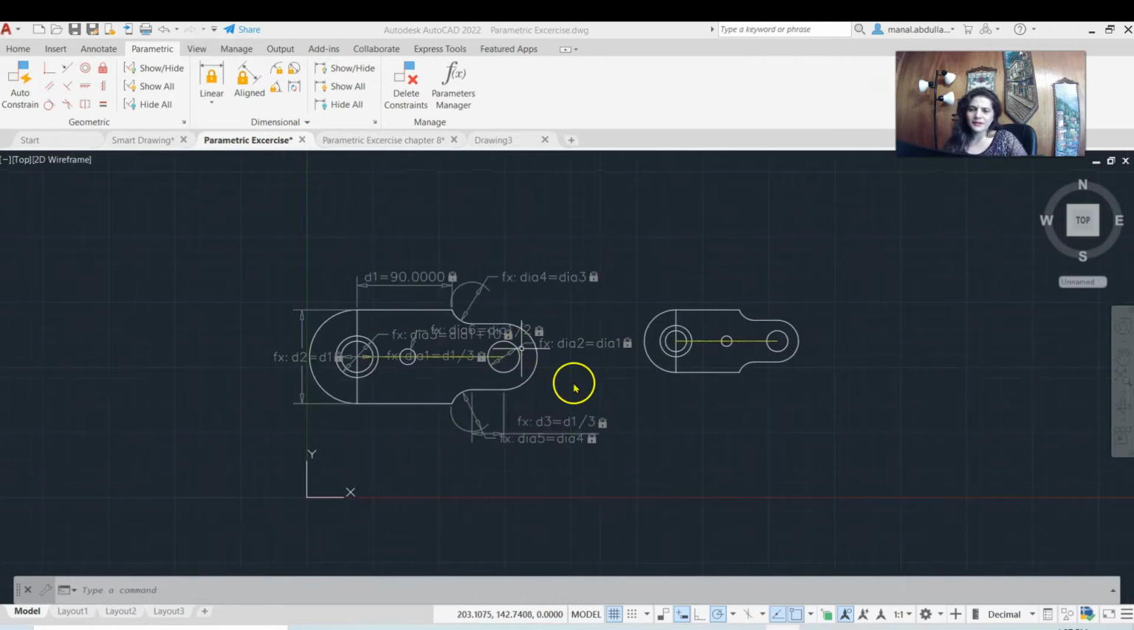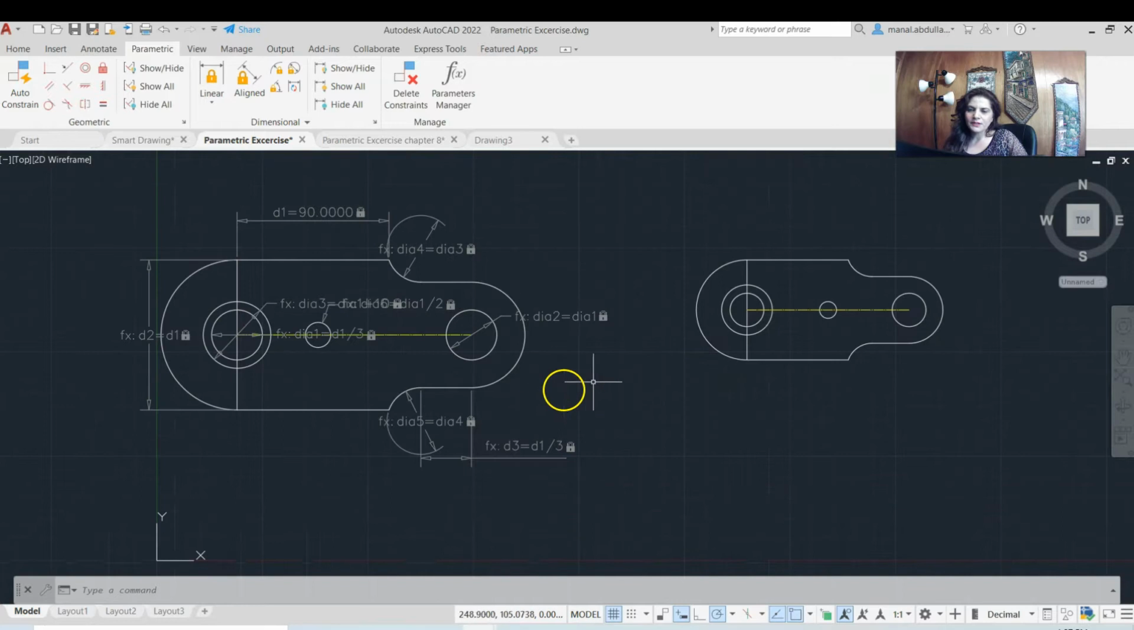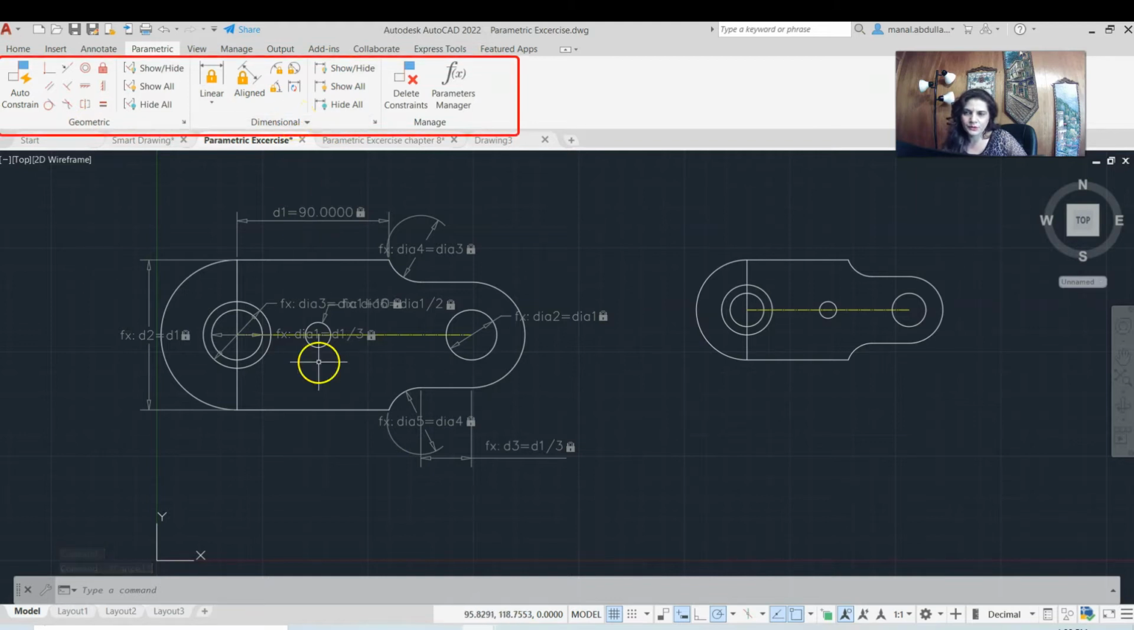The first drawing here, in this AutoCAD drawing, these two drawings are exactly the same. But what is the difference between them? Let's see. The first one on the right, if you click here, you just see some objects, some lines, some circles, some arcs. So if you need to make any modification to the line, you need to do that manually.